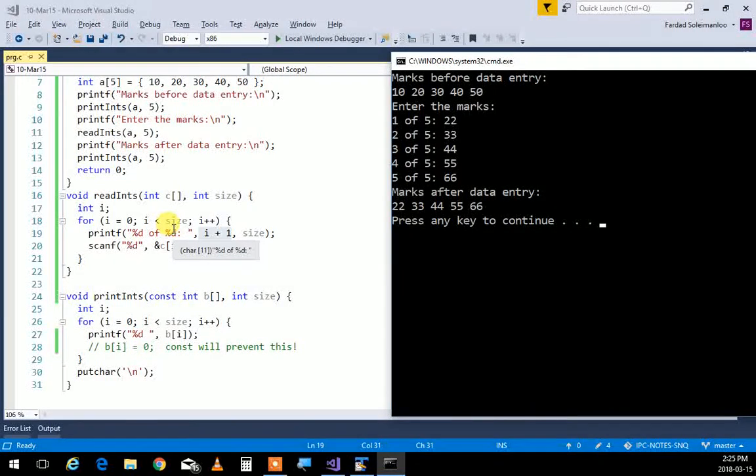So I can actually pass the name of an array to a function and modify it, put data in it, and do all the beautiful stuff that I can do. Are we okay with this? All right.